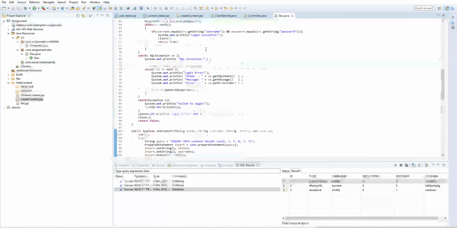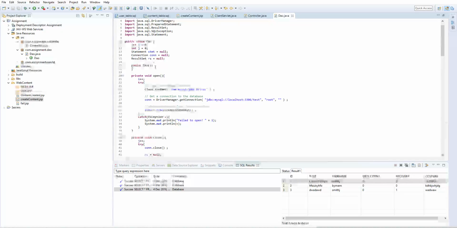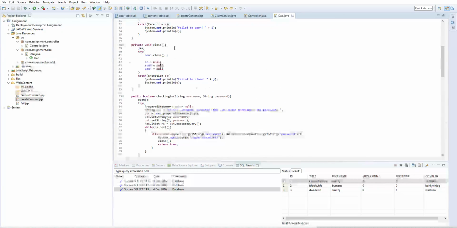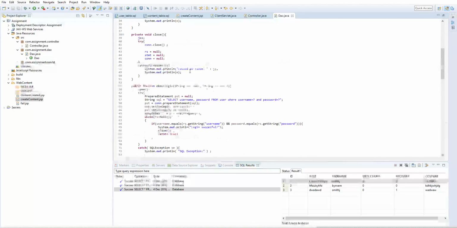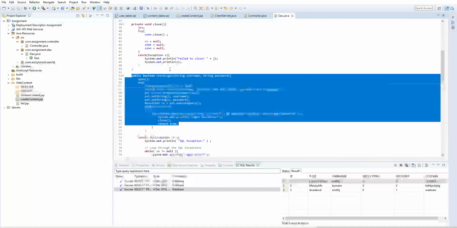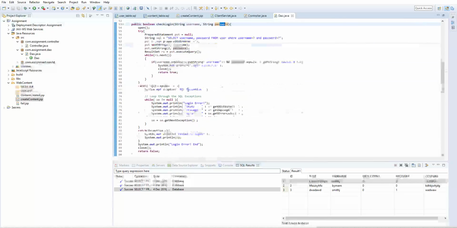And then in the DAO, I have my open and close methods, which just open and close the connection. And then I have my first part, which is to check the login, so it checks the username and the password against each other to see if that's a legitimate person, and then logs them in.